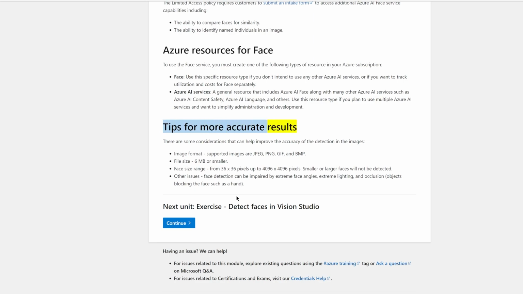Tips for more accurate results. There are some considerations that can help improve the accuracy of the detection in the images. Image format: supported images are JPEG, PNG, GIF, and BMP. File size: 6 MB or smaller. Face size range: from 36 by 36 pixels up to 4096 by 4096 pixels. Smaller or larger faces will not be detected.